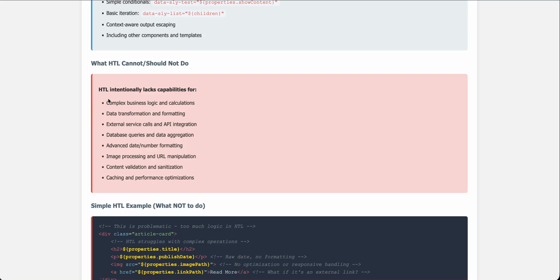HTL cannot do data transformation and formatting. It cannot make external service calls and cannot do API integration. It cannot do database queries and data aggregation.